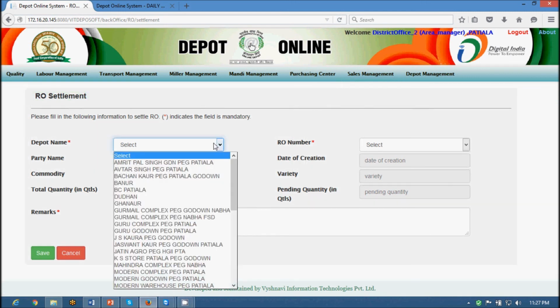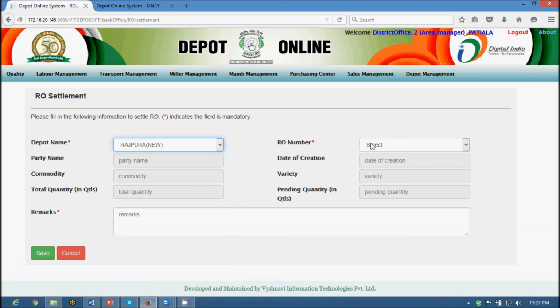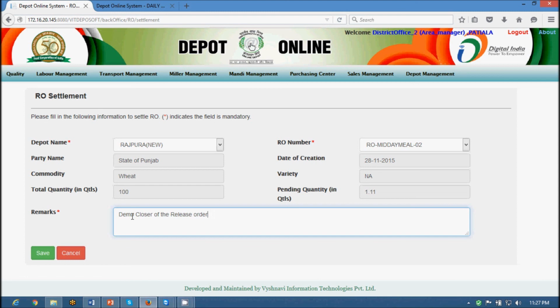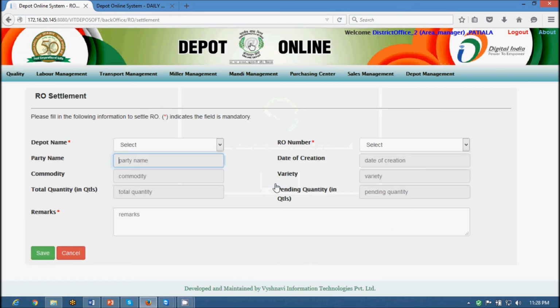So we can filter the release order based on the depot. We select the release order, the depot. We see all the release orders that are associated with the depot. In our case, let us select the one that we imported. We can see how much has been issued, how much is the pending quantity, and we can give a remark and mark this as closed. And the release order is settled. Once the release order is settled, no more issues can happen against this release order.